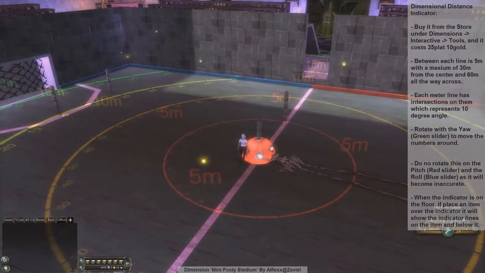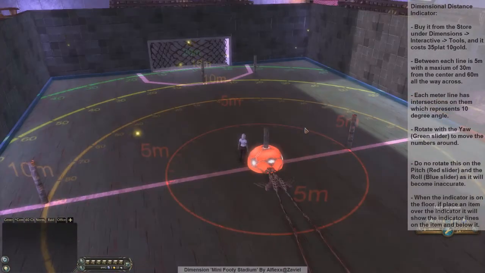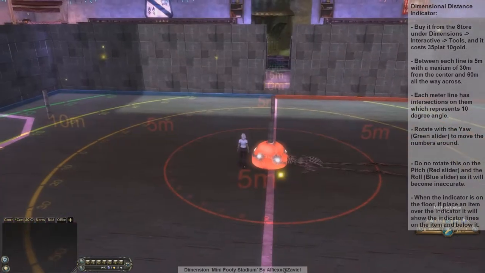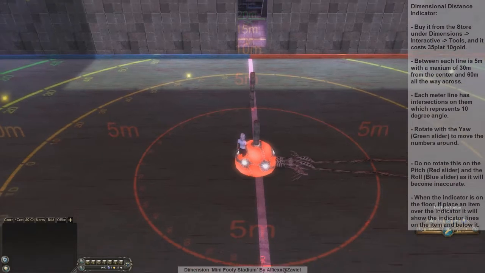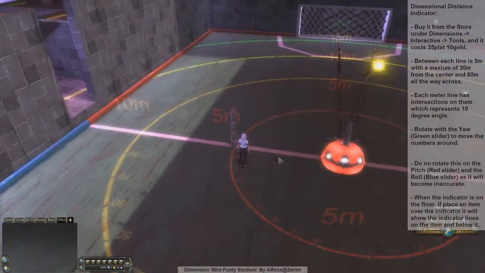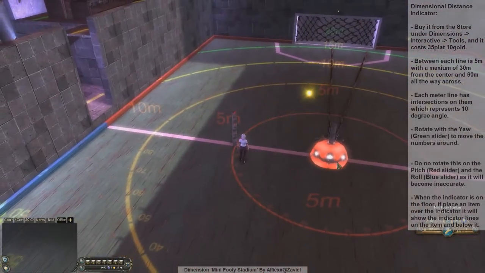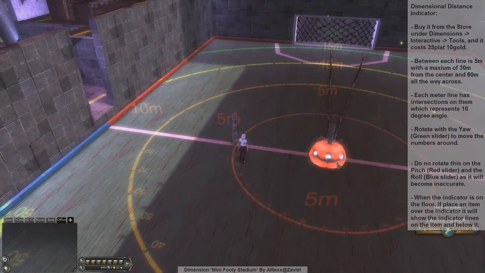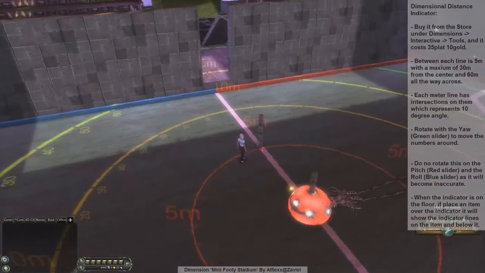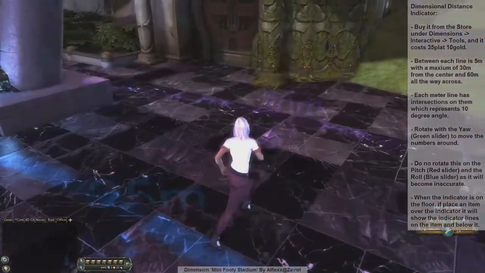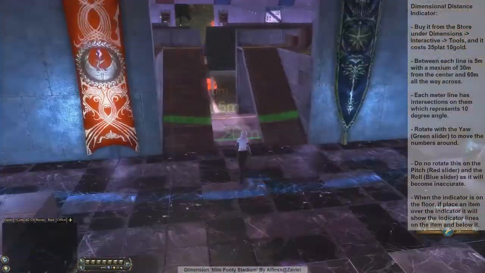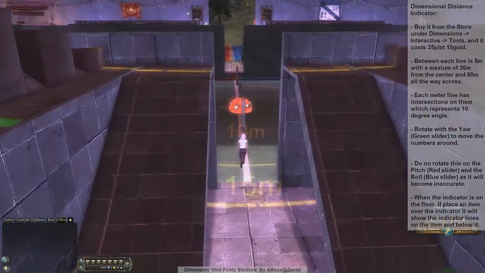Now we can see that on the ground there are loads of numbers everywhere. Is that scary? No, it's pretty simple. From the center it goes out by 5 meters, which is the red ring. Each gap between each line is 5 meters along. So we've got 5 meters, 10 meters, 15, and all the way up to 30 meters. So it goes quite far out, so we can measure distance pretty far.